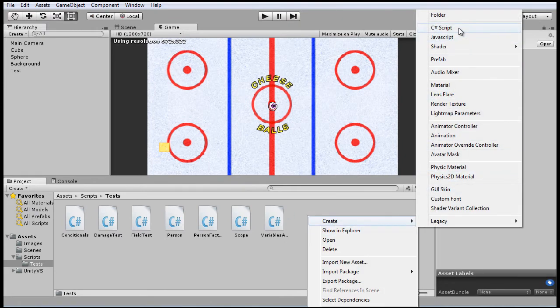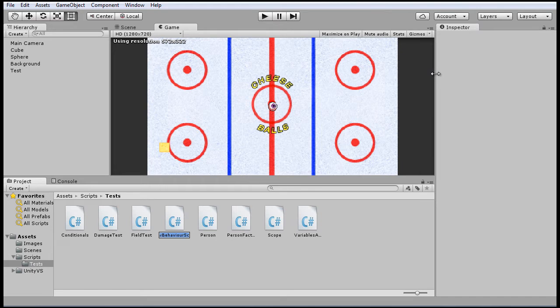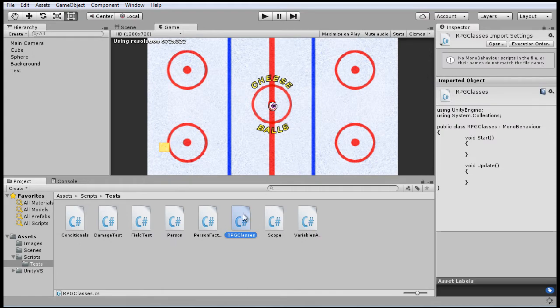And this time, because it's not a MonoBehaviour, right? So it's not directly embedding into Unity, the class name and the script name can be different, and this will be kind of interesting. Please don't get confused. I'll show you in a moment. So let's call this, let's say, I don't know, RPG classes, right? RPG classes, and open that script up.